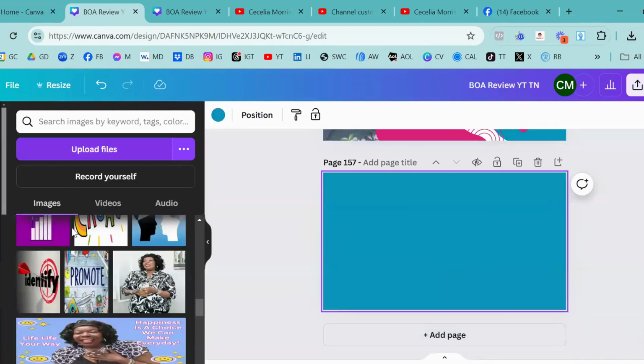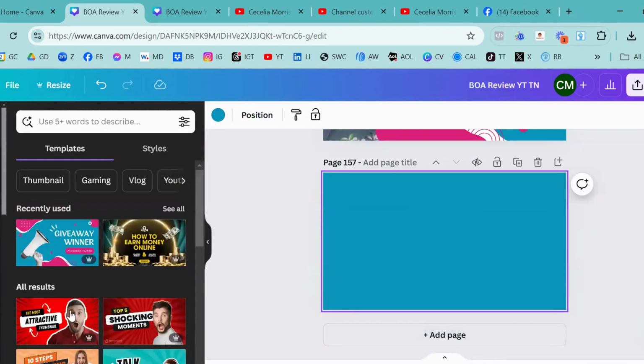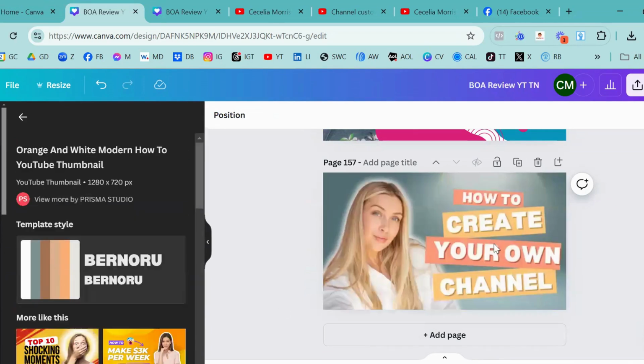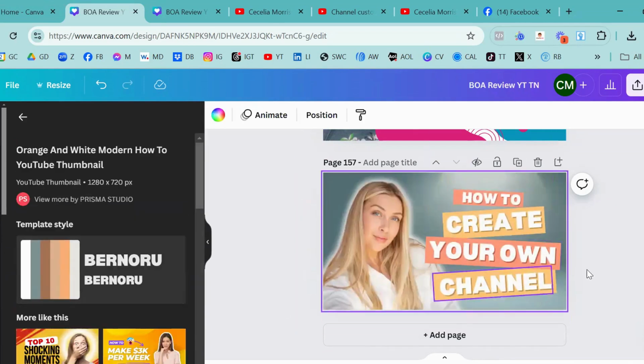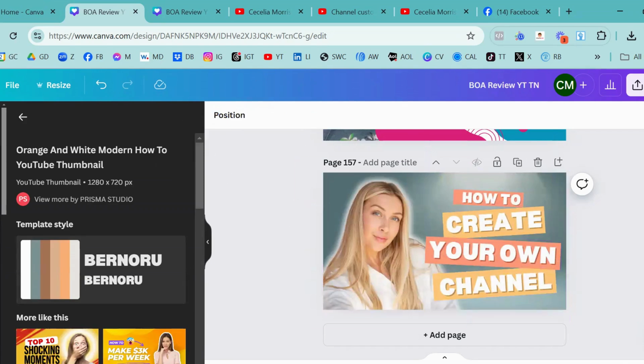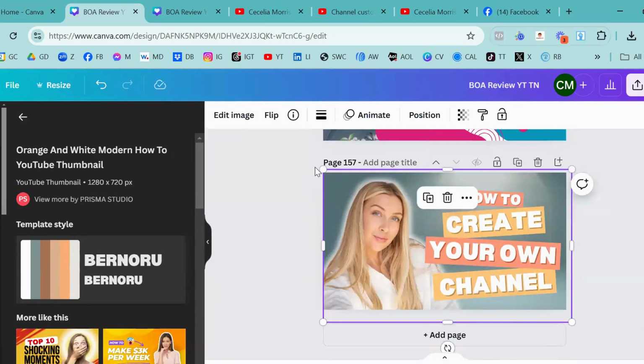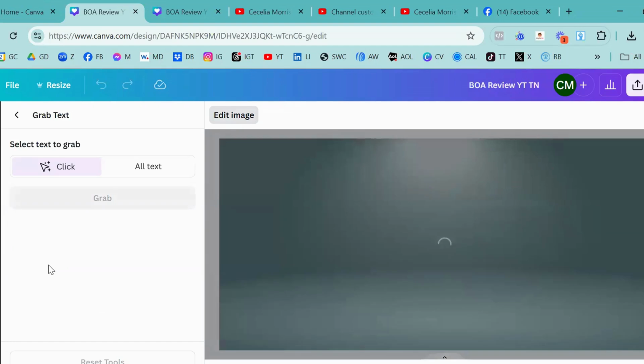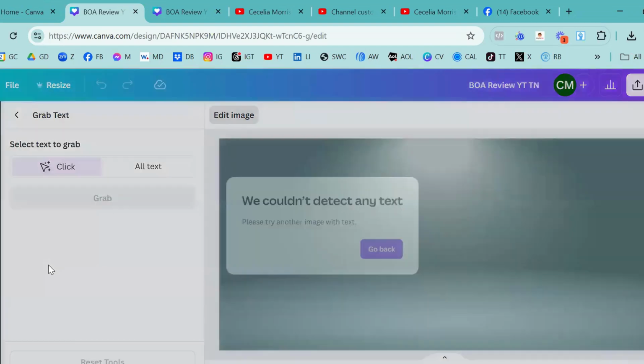And I'm gonna pick one of the designs that has text in it. All right, so let me just pick this one because I'll let my OCD get the best of me. All right, and I'm not sure if it'll let me do it with this one, but we're going to give it a try. Okay, edit image, and if I say grab text, let's see if it'll do it.